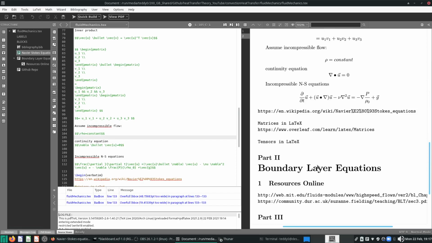So these are the groundwork we want to lay before we start, and then we can reduce this equation down to 2D. Then we can start with our boundary layer equation.